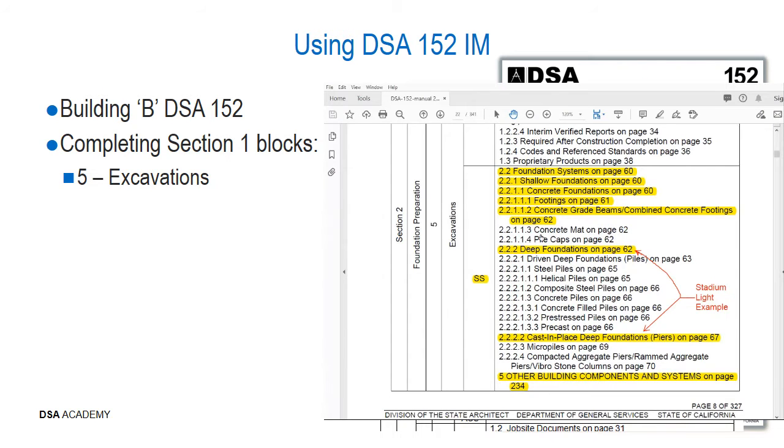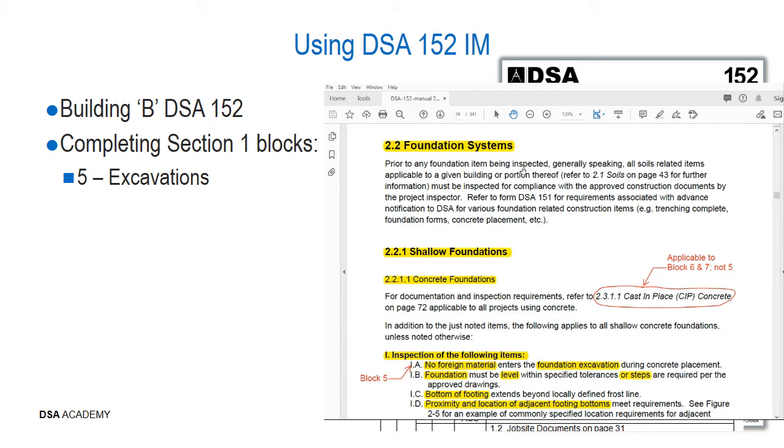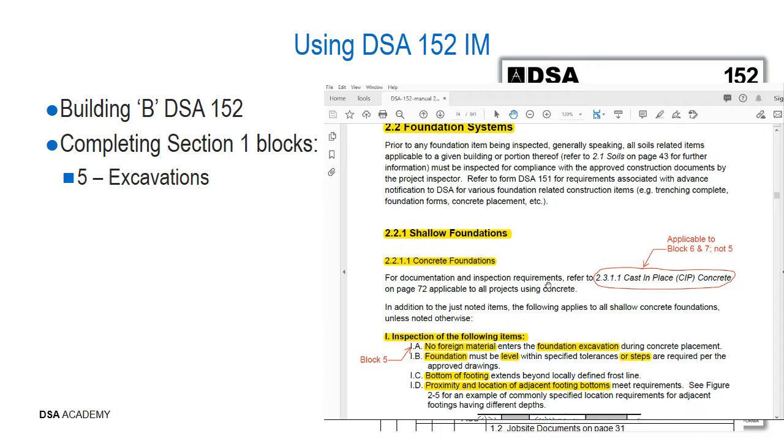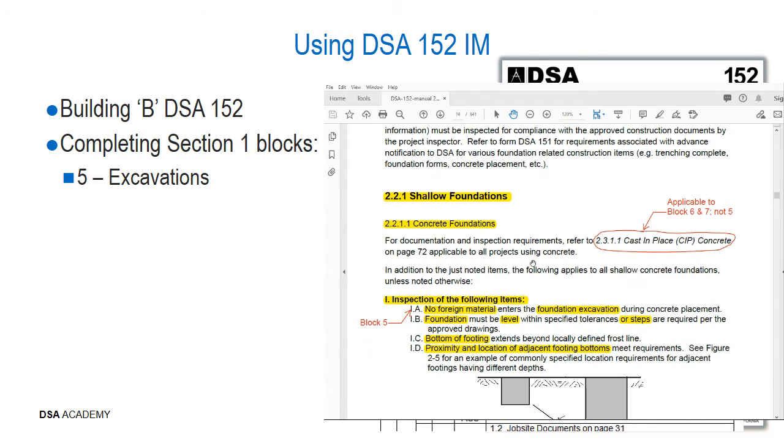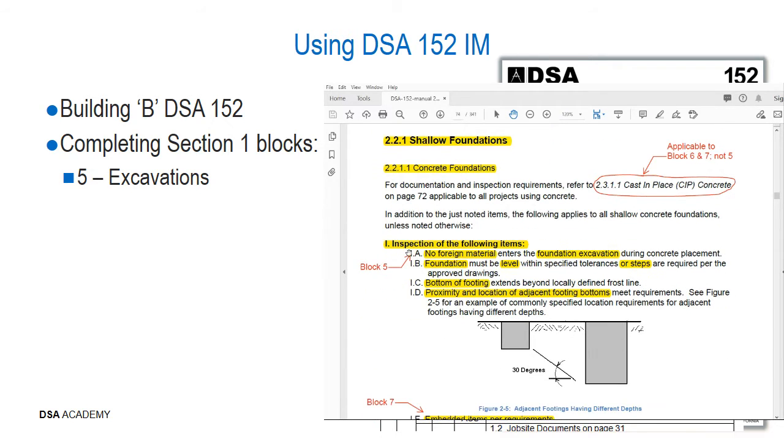So as I come over to the inspection manual now, you'll notice that I can click on this hyperlink within the document, and it takes me to this section in the manual. And for the section that we're looking at, the block 5 with the excavations and shallow foundations, there's an item here that would need to be checked from an inspection standpoint.